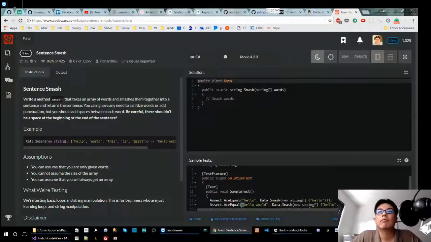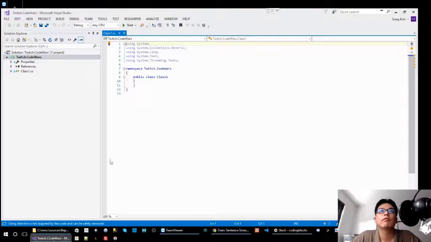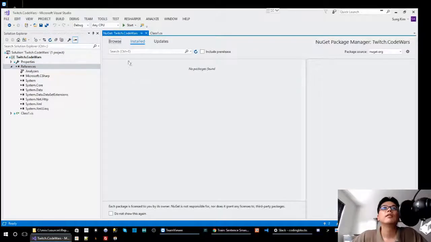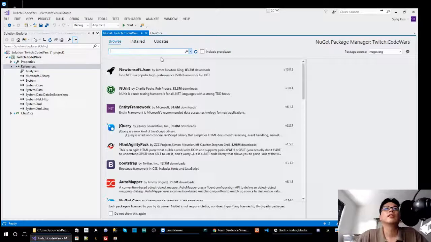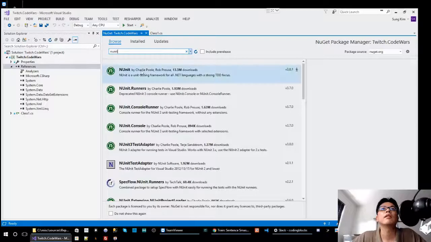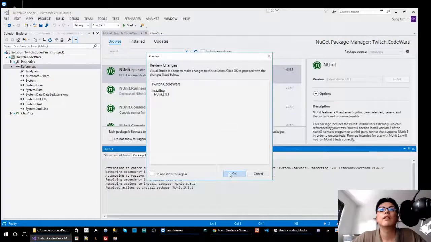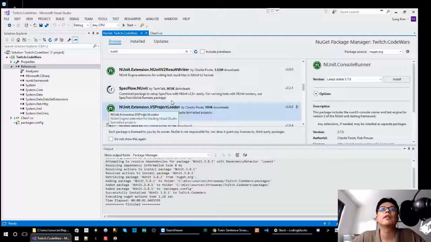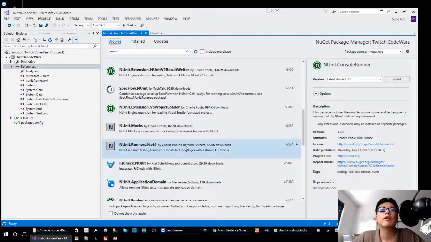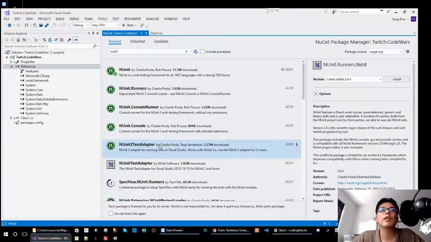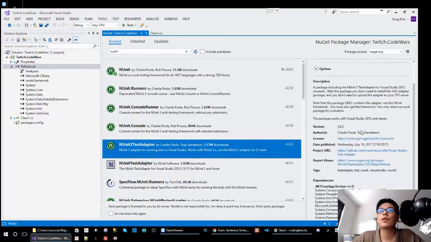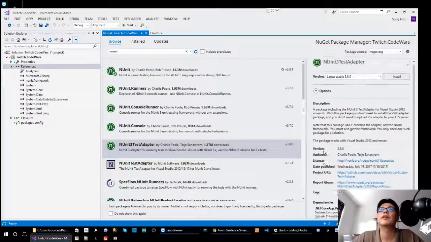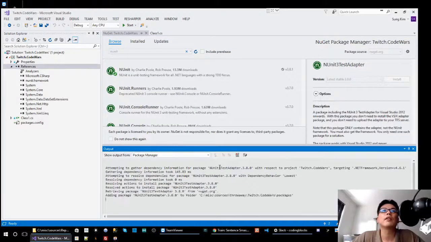Oh, it's set up. Okay. So the first thing you have to do is install the NuGet package NUnit. And then you have to install what's called an NUnit adapter, the NUnit 3 test adapter. This is only available up to .NET Core 1 here. It's not supporting .NET Core 2 yet. Install this.